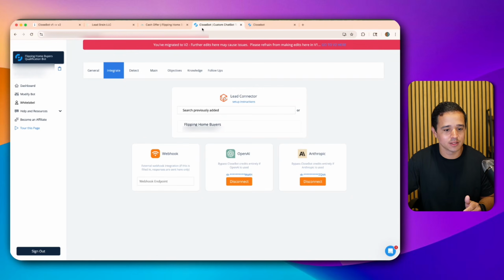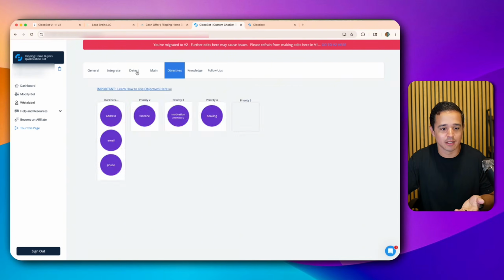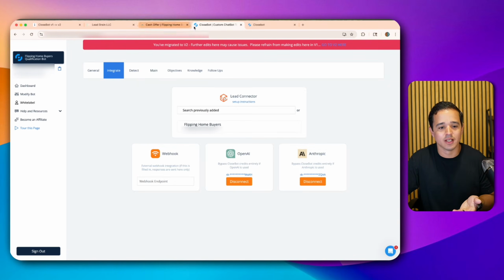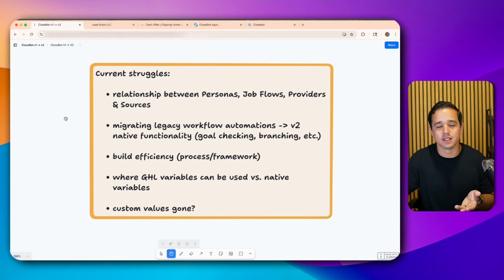It was just like a bot. Let's see if I can pull one up here. We just had a bot. It had objectives. It had a main prompt and maybe some knowledge base, and that was it. But now there's sort of more components that we have to account for.